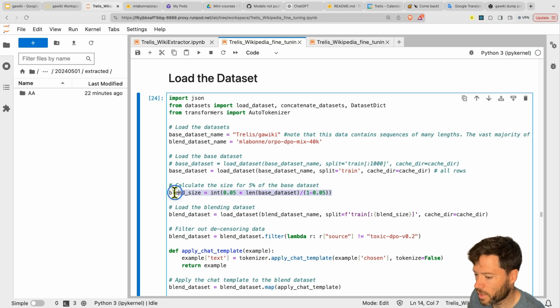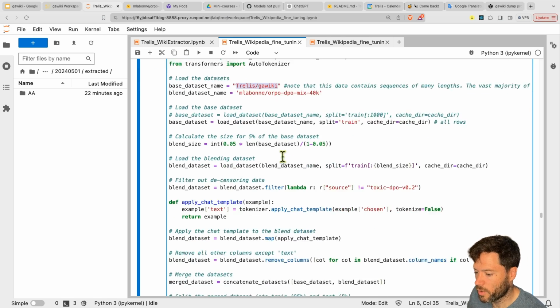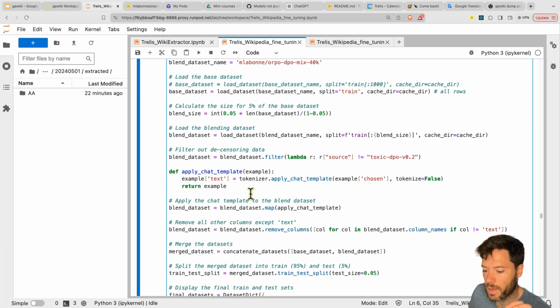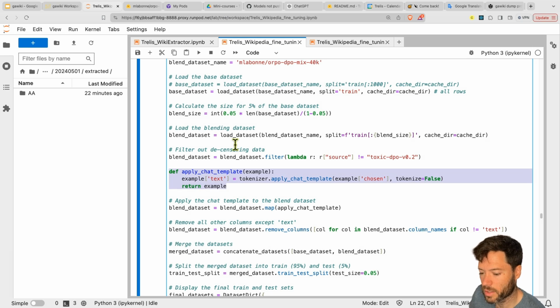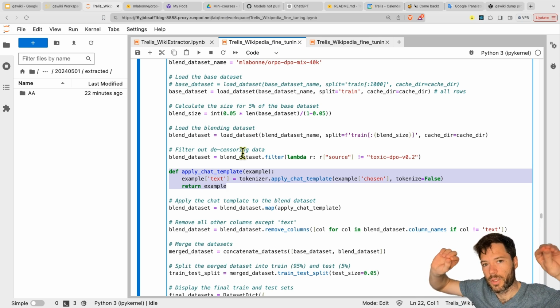So you can see here the blend size will be 5% of the base dataset, the base dataset being GA Wiki. And further, what we're going to do with Maxime Lebon's dataset here is apply a chat template. So we're actually going to format it in the way that Llama expects. And what this means is that 19 out of 20 samples are just going to be this string of text with the beginning of sequence token and an end of sequence token.